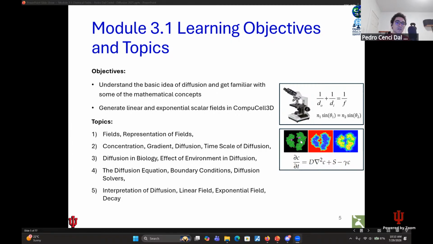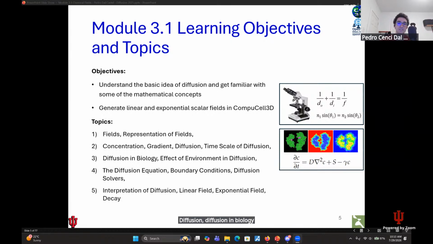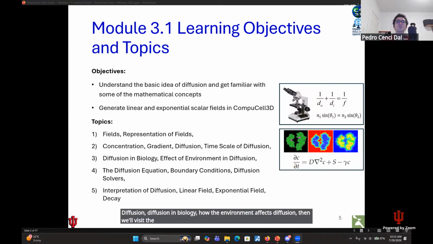So the topics will be: what are fields, how we represent fields, types of fields, diffusion in biology, and how the environment affects diffusion. Then we'll visit the diffusion equation. We'll talk a little bit about boundary conditions and the meaning of different boundary conditions. And then we'll give interpretations to the diffusion coefficient.